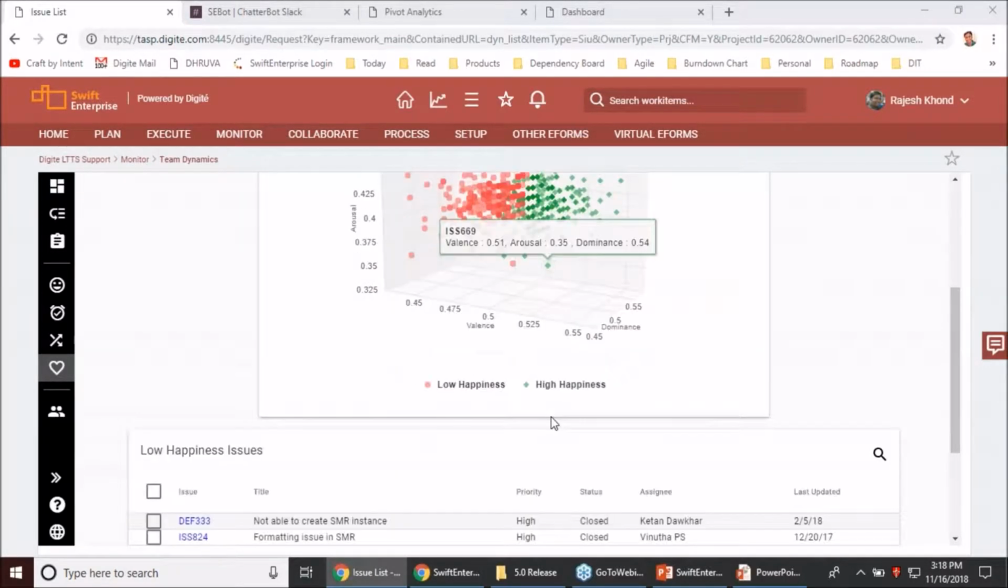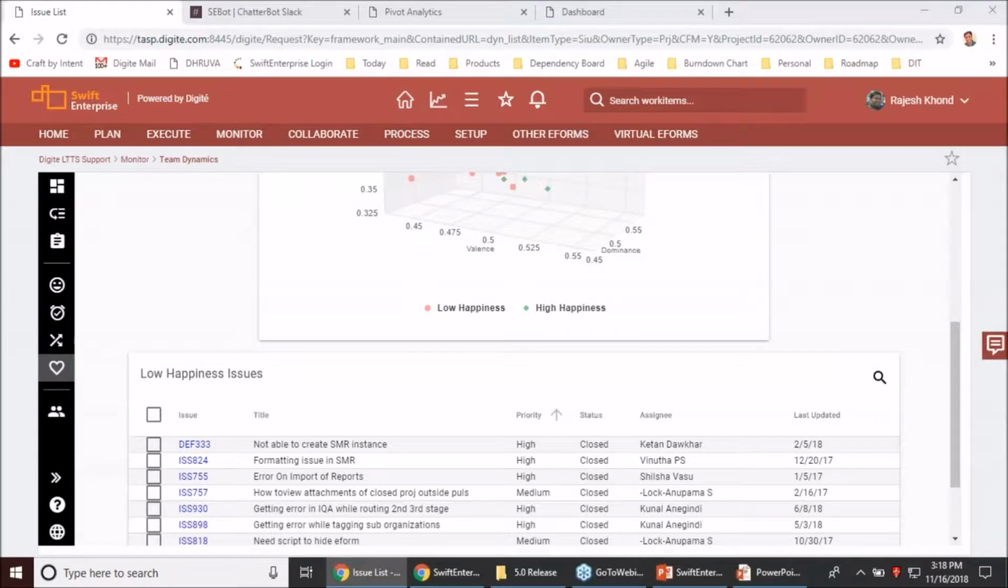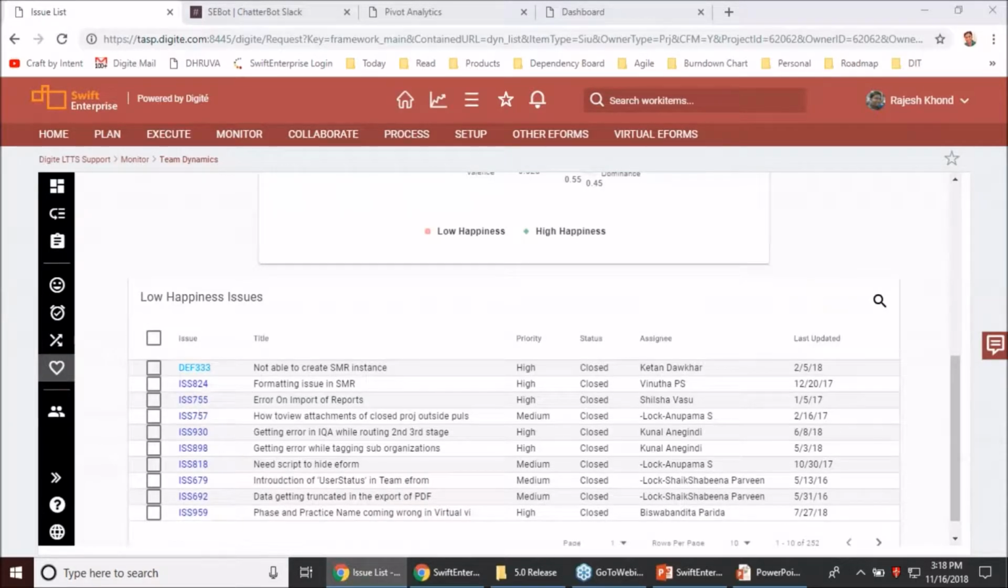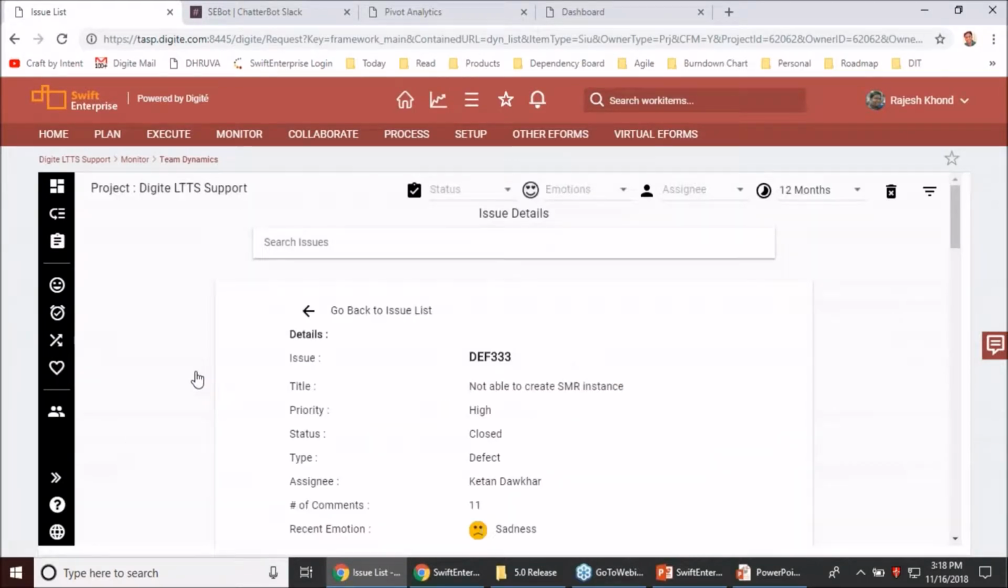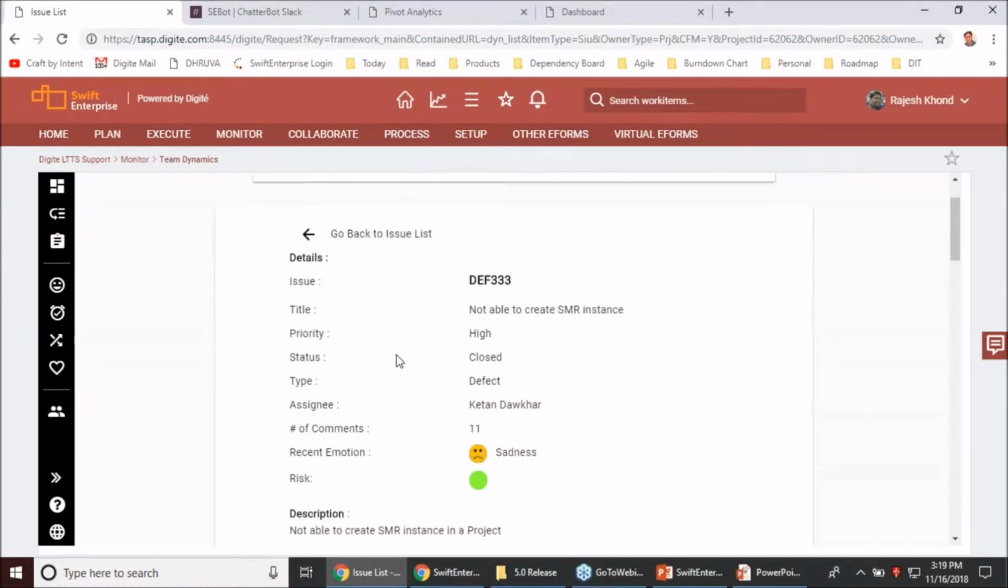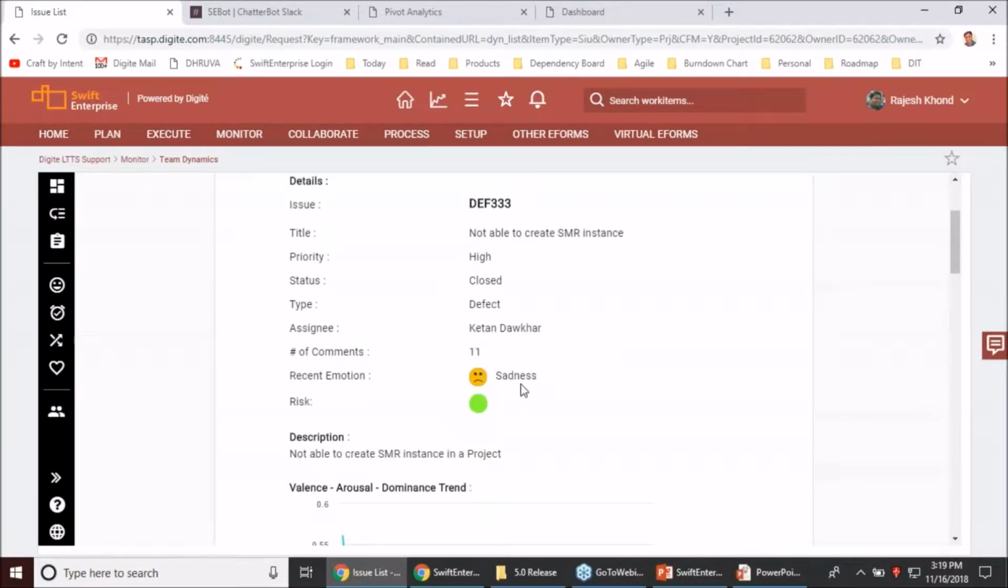Now, to just see a correlation of how this can happen, I'm looking at all the issues which are getting analyzed here, and let's say I open up this defect in this case. Now, what I see here is I'm able to see the basic details, and along with that, I see that the recent emotion is sadness, and the risk score is green. So between red and green, this seems to be pretty green on the risk score level.